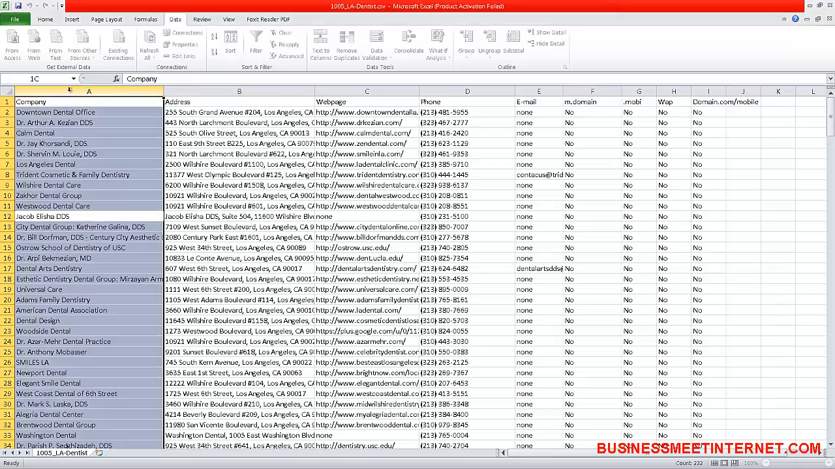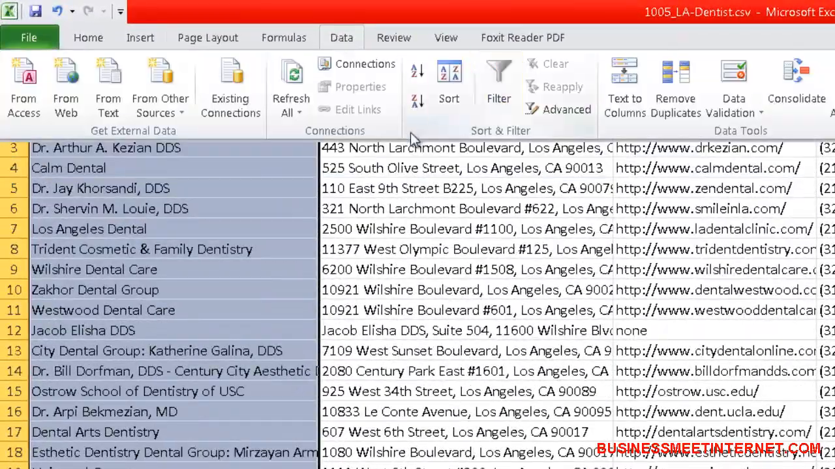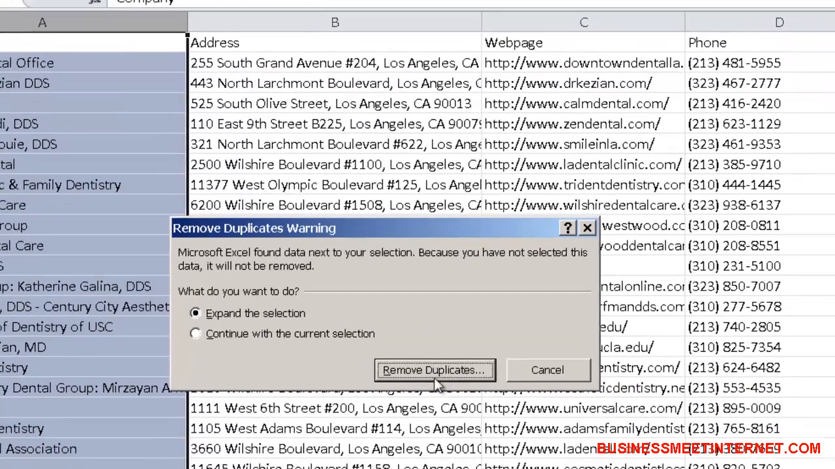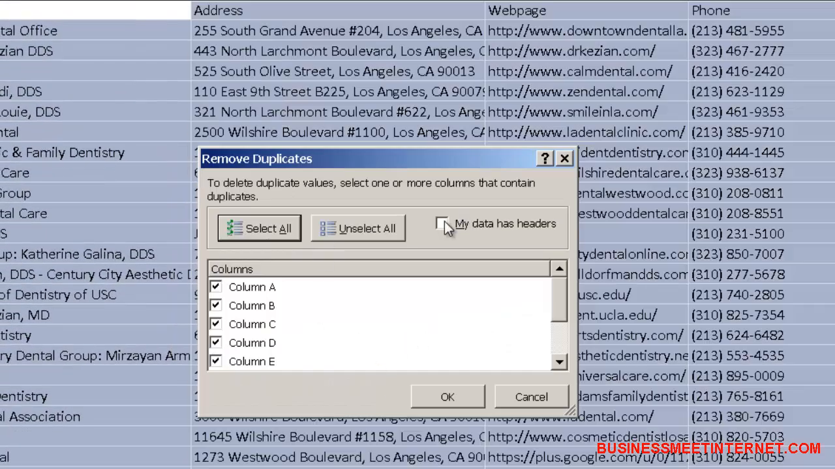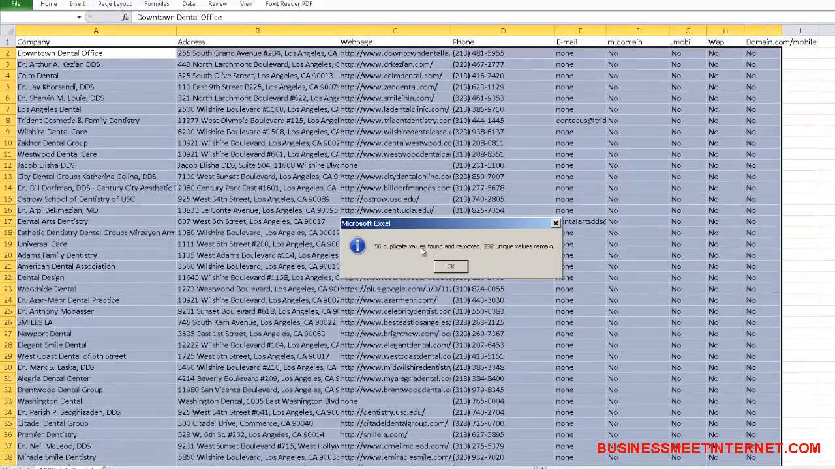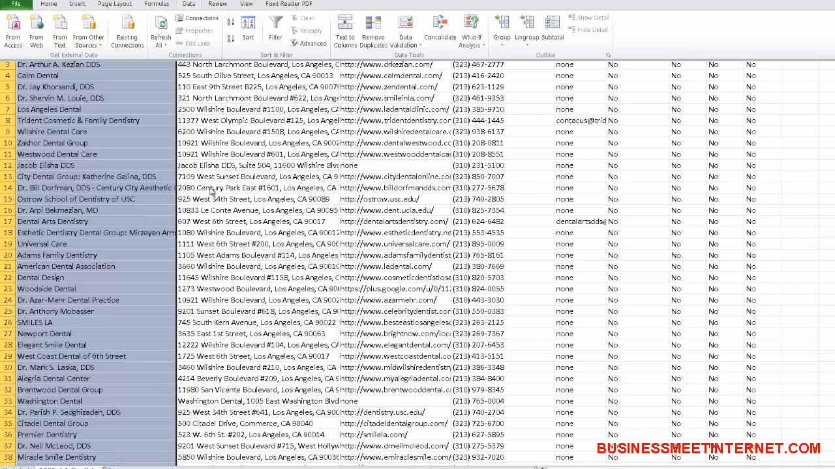The first thing I'm going to do is go to the data tab up here, and I'm going to remove duplicates because sometimes it will give us some duplicates. My data does have headers, and we'll just remove duplicates from every column. 56 duplicates removed. That's great. Now we have a nice unique list of targets here.